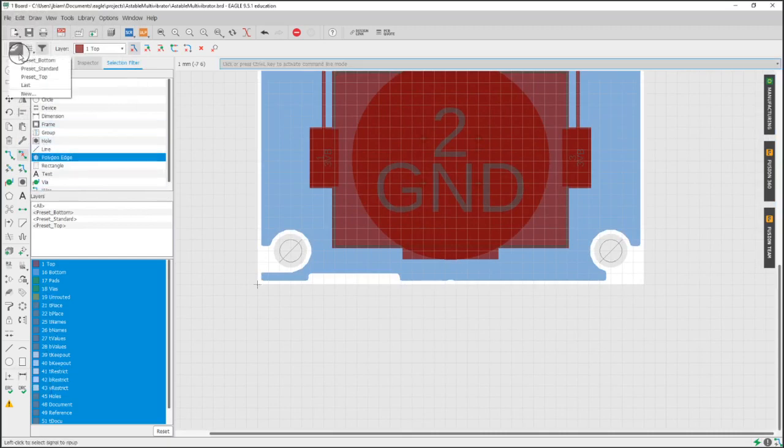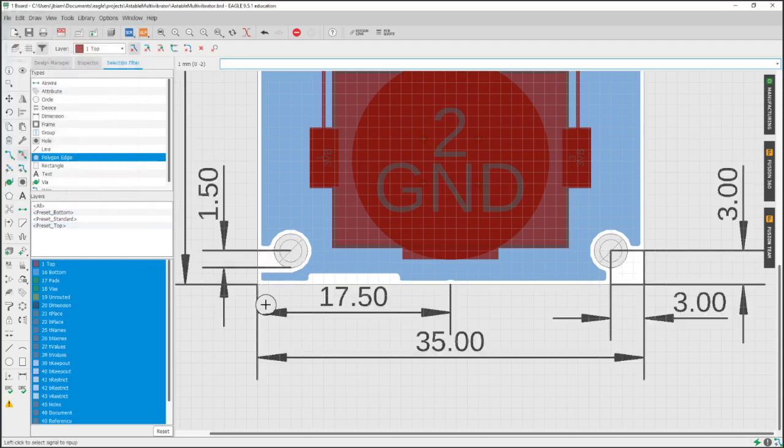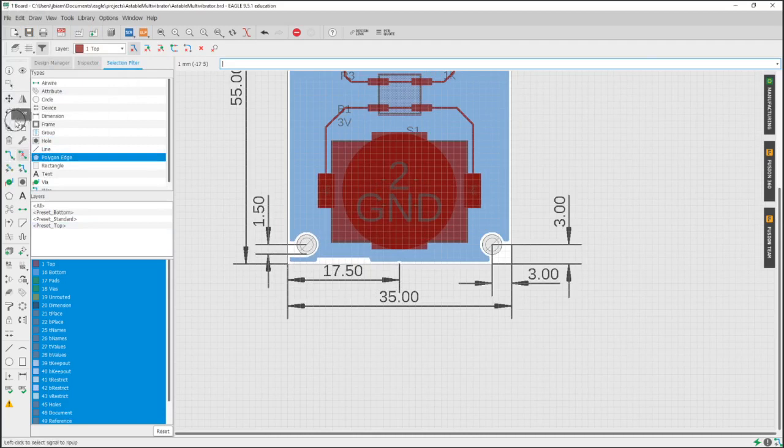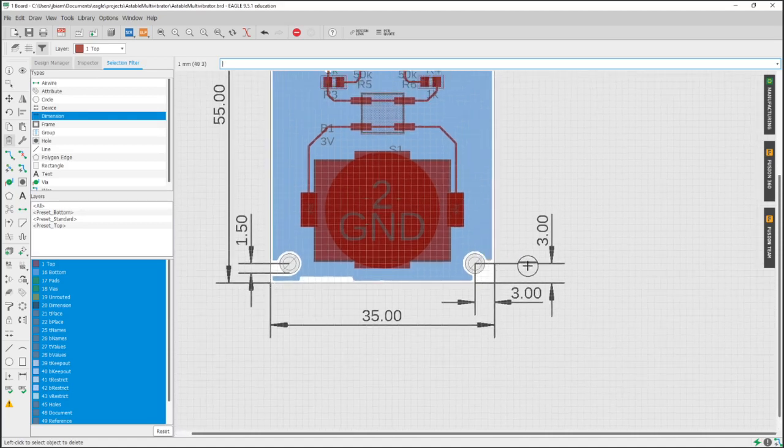So if I go to the dimension layer, turn those back on, at this point I'm just going to delete them because it's more important for me to have everything working. I'm not sure why the dimension layer affects the ground pour, but I'm sure you could probably change some of your DRC settings to adjust that.